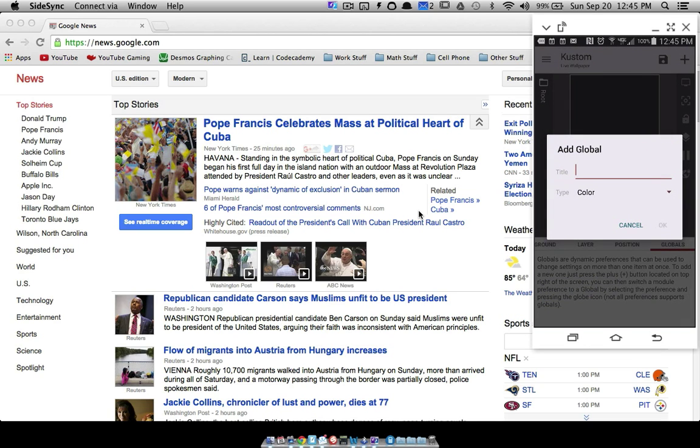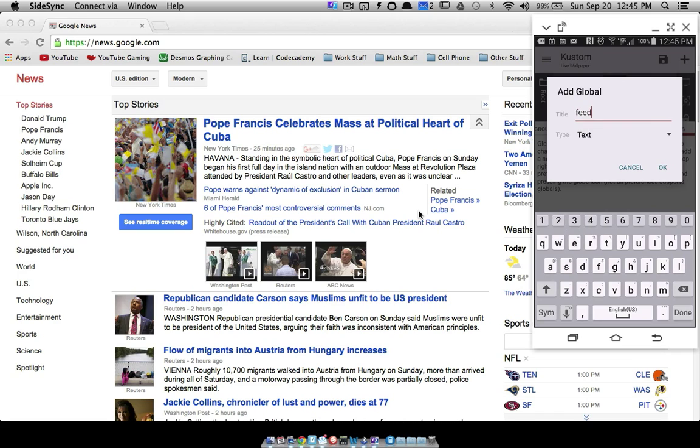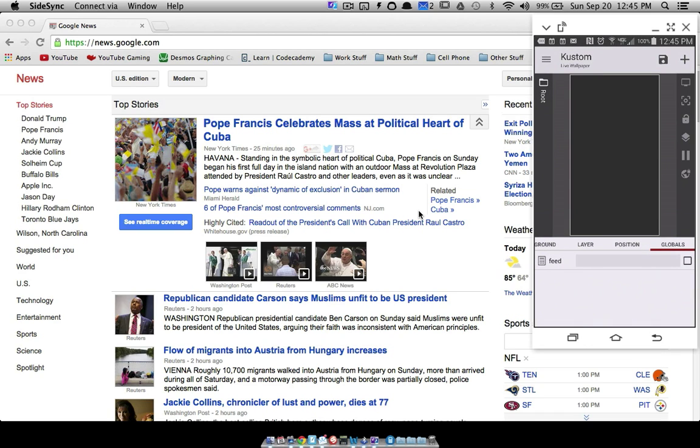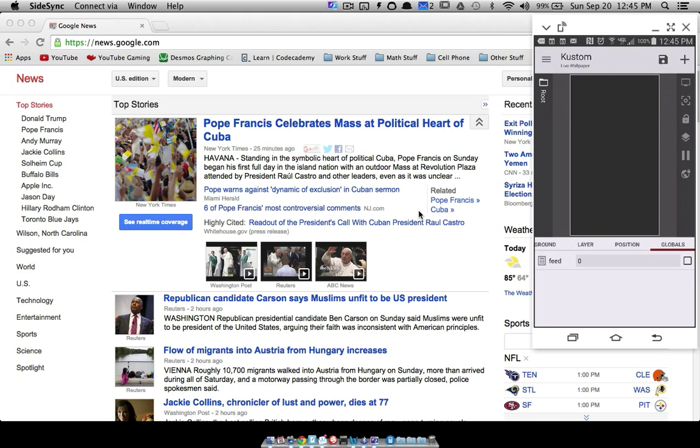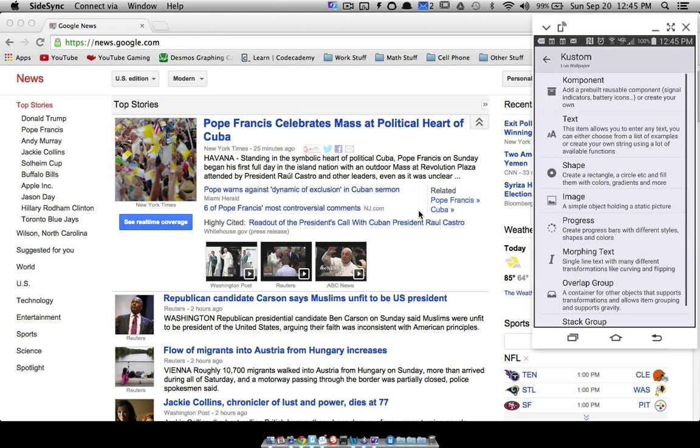So we're going to add a text global variable, and I'm going to call it feed. You can call it whatever you want. I'm going to establish a number, 0. Text global variable, feed, and I have it set to 0. Now, let's go over to items. You might want to put this text into your overlap group or wherever you want to put it, but I'm just going to put it right here in root.